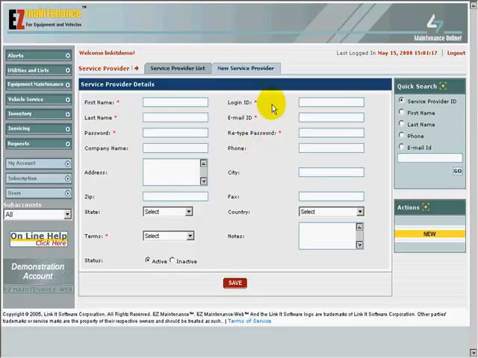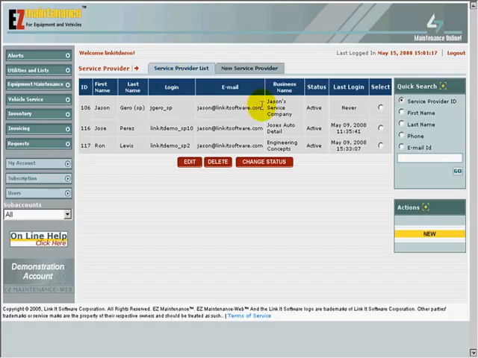The login ID you choose for the service provider must be unique, and you're not guaranteed to be granted any one you choose since it may already have been taken by another user of EasyM Web. If the login ID you choose has already been taken, a window will pop up prompting you to choose a different one. Click on the Save button to save and create the new service provider account once you've entered all the required information.